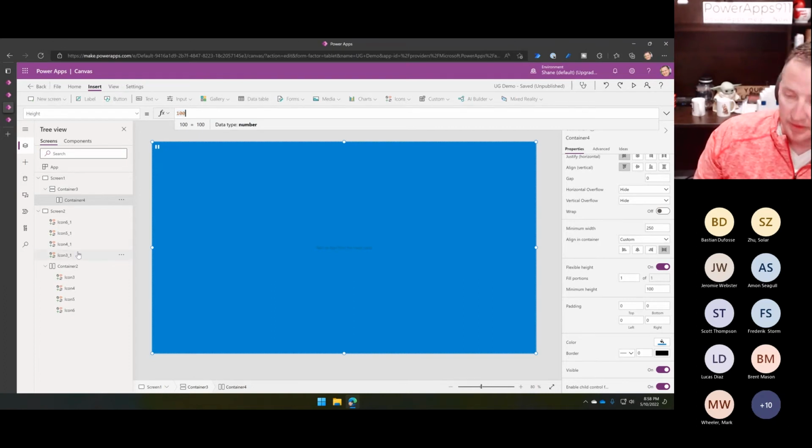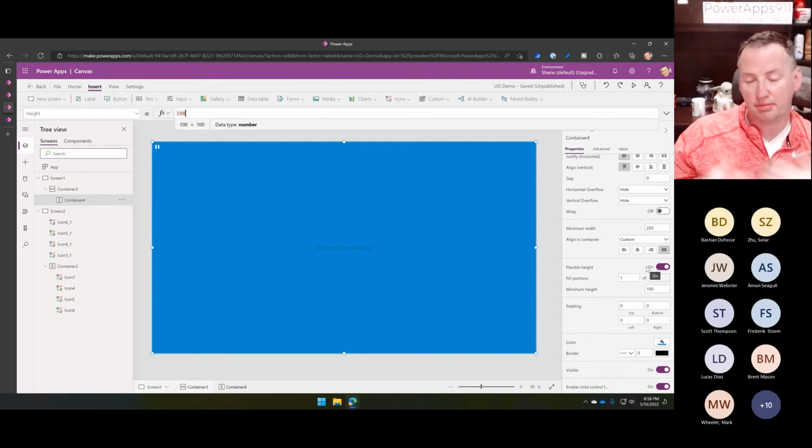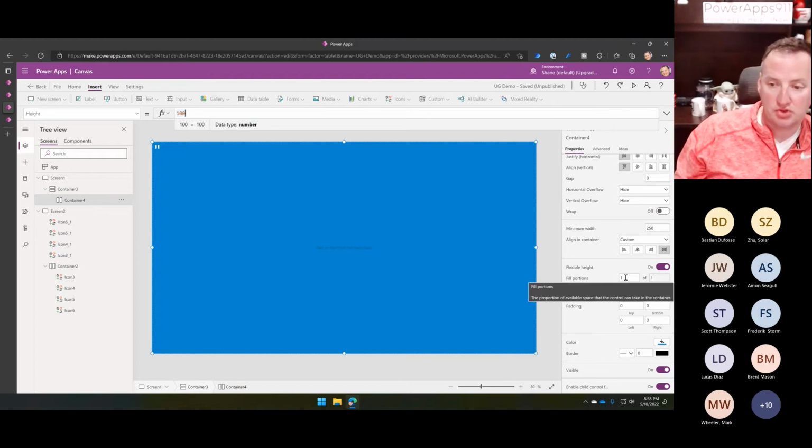Why? Okay, so now you have to stop and say, wait a minute, I'm inside of a container. So if we go look over here on the right, look, my container, because it's inside of a container, now has some extra elements. And so you can see that it is set to a flexible height, right? So that is on. So flexible height means take as much height as possible. Make the height dynamic. And so by saying its fill portions are 1 of 1, that means it gets the whole height of its parent, and it has a minimum height of 100.